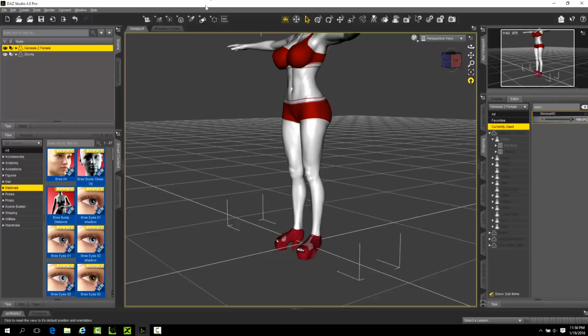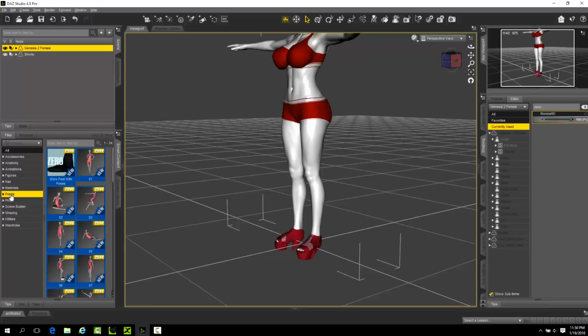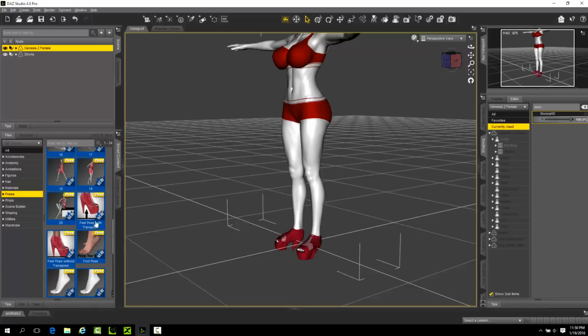Again, let's fix the shoes first. We'll go into the pose, and now you can see they have pose with transpose, and pose without transpose. What this will do is whenever you select it, it will fit the shoes, and it will get the shoes to move correctly to what's supposed to be.